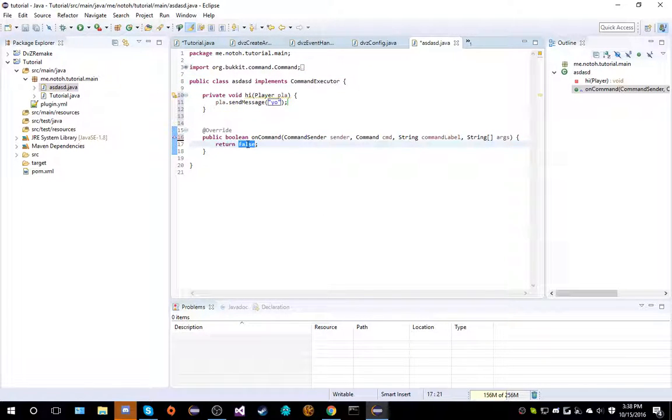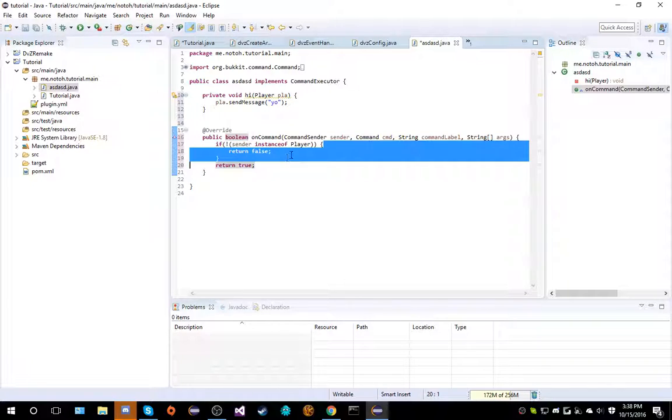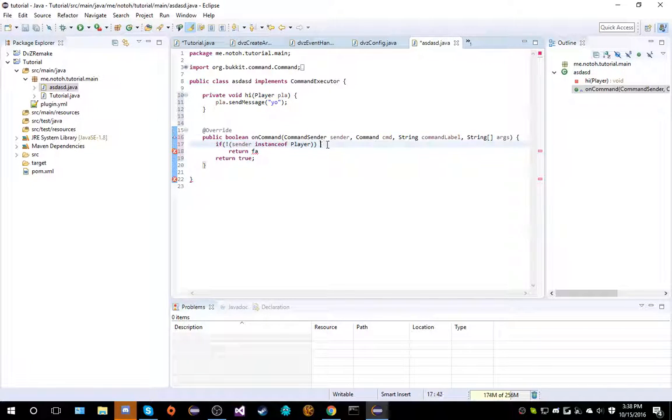So first thing we want to do is create an if statement: if sender is not an instance of player, it's going to say we don't have a return statement. Return false. Actually, I don't even think we need the brackets here. Let me just try something. Return false. Yeah, that works.